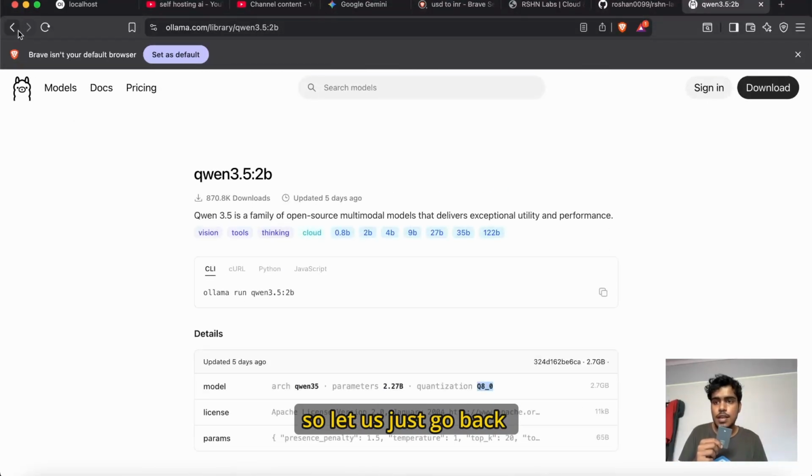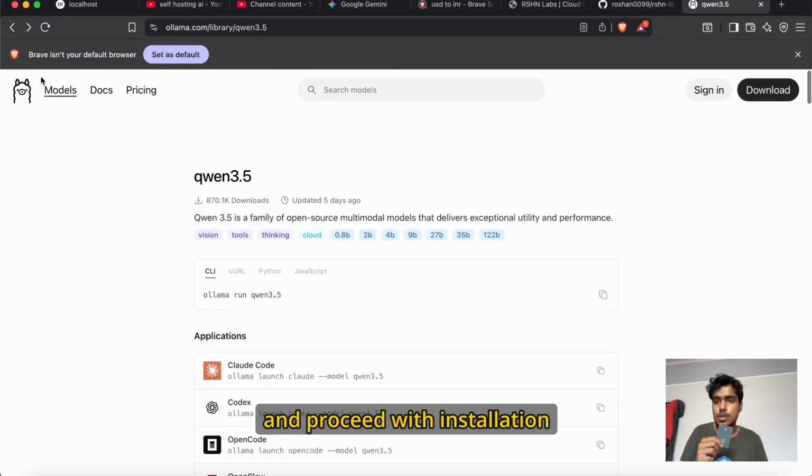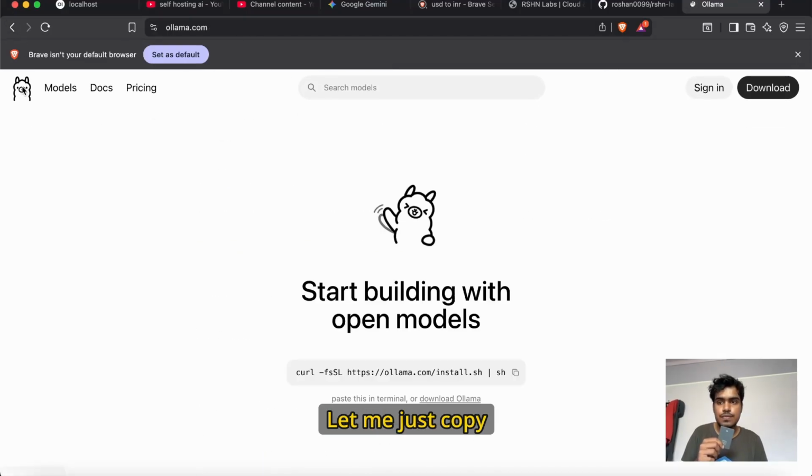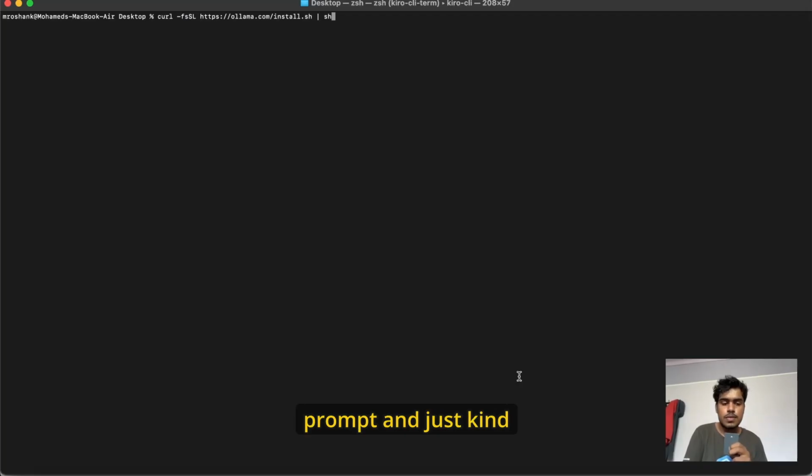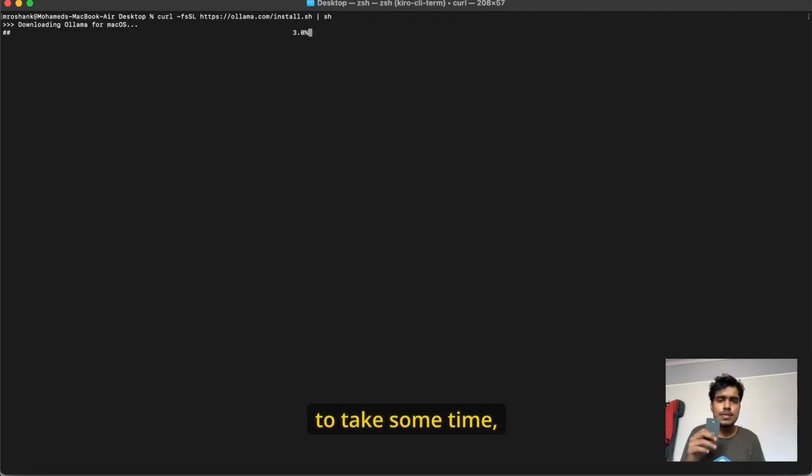So let's just go back and proceed with the installation of Ollama. Let me just copy the command and run it on my command prompt, and just wait. This is going to take some time, 5 to 10 minutes, hopefully.